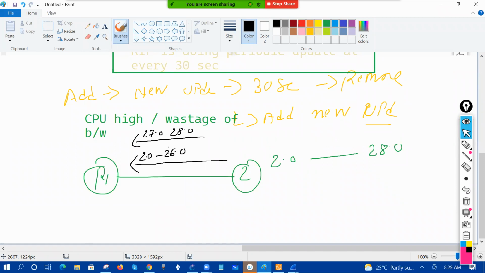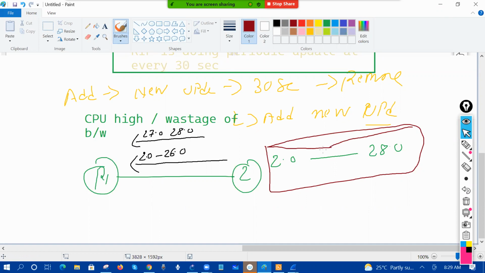R2 can put all this information, whatever information it has in the range 2.0 to 28.0, into a single update packet. But how is it sending? 2 update packets, one update and another update.